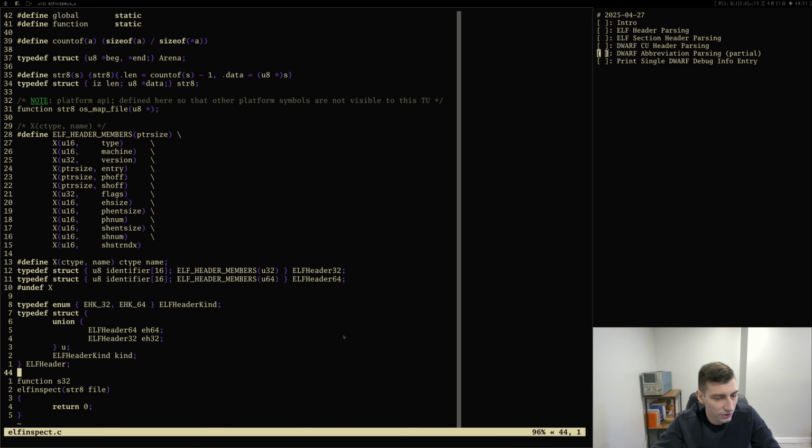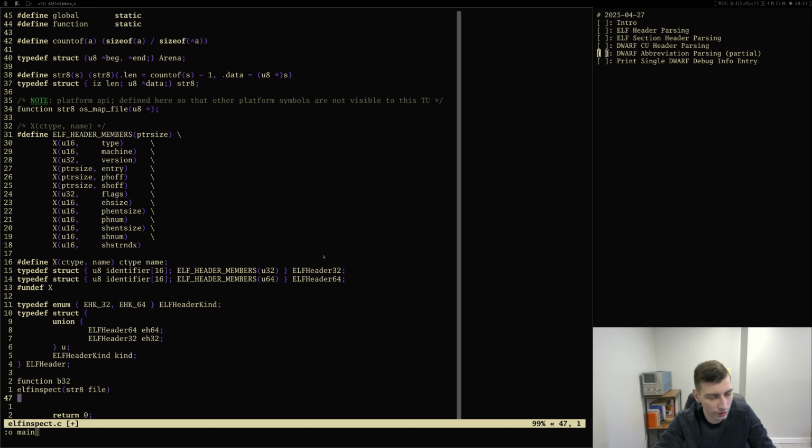Okay. So now what we need to do is we have our file and we need to look at the first magic byte to make sure that we are an elf header, that we are an elf file, I guess. It's going to return like a Boolean 32.